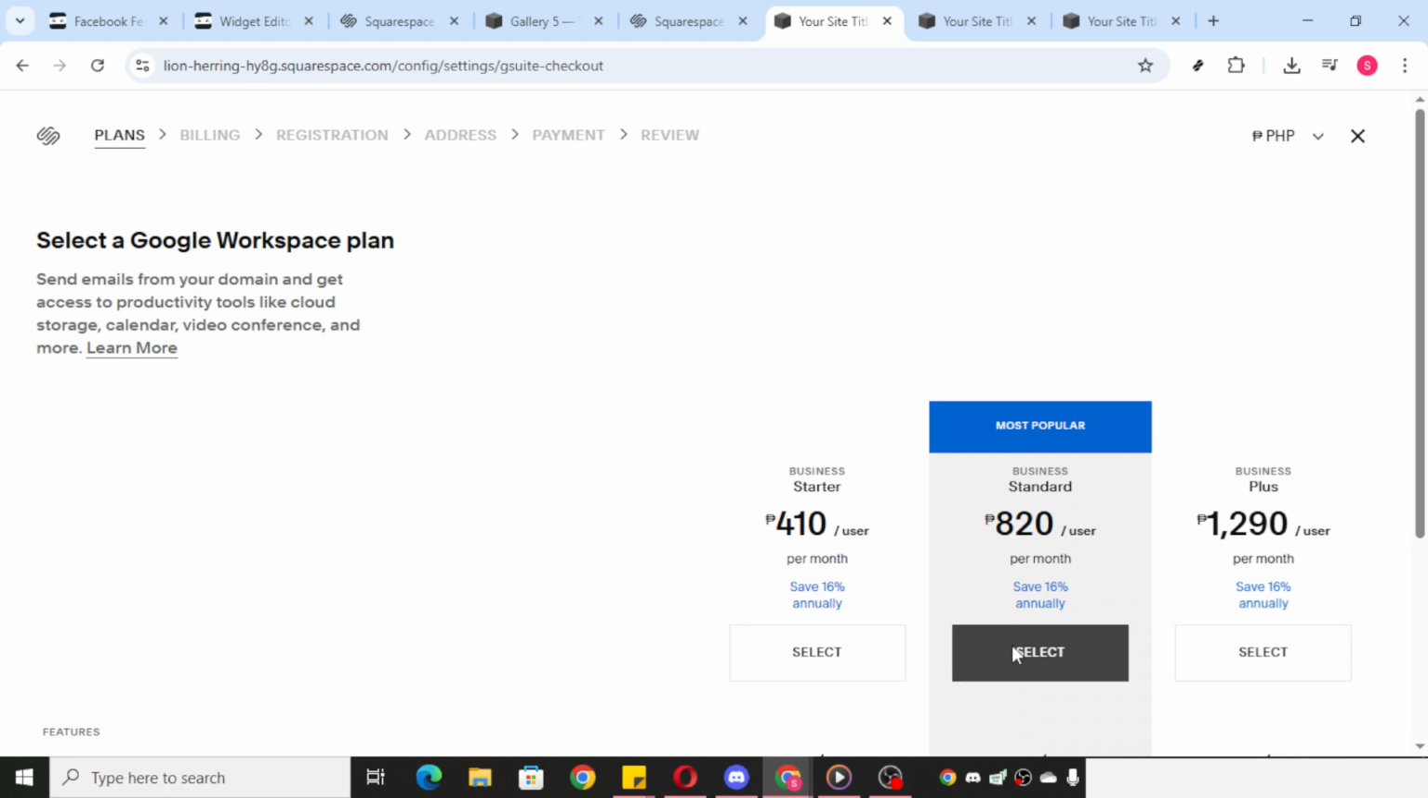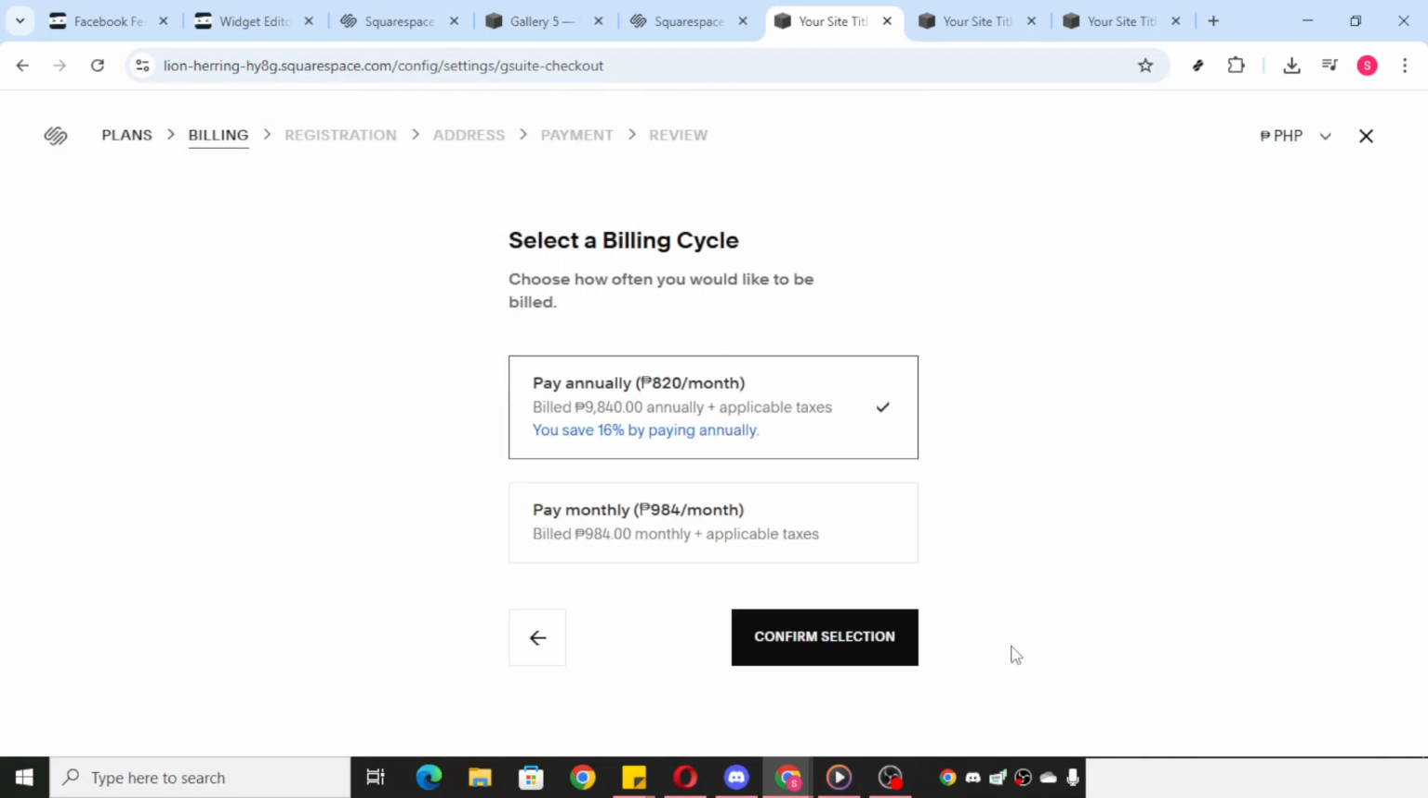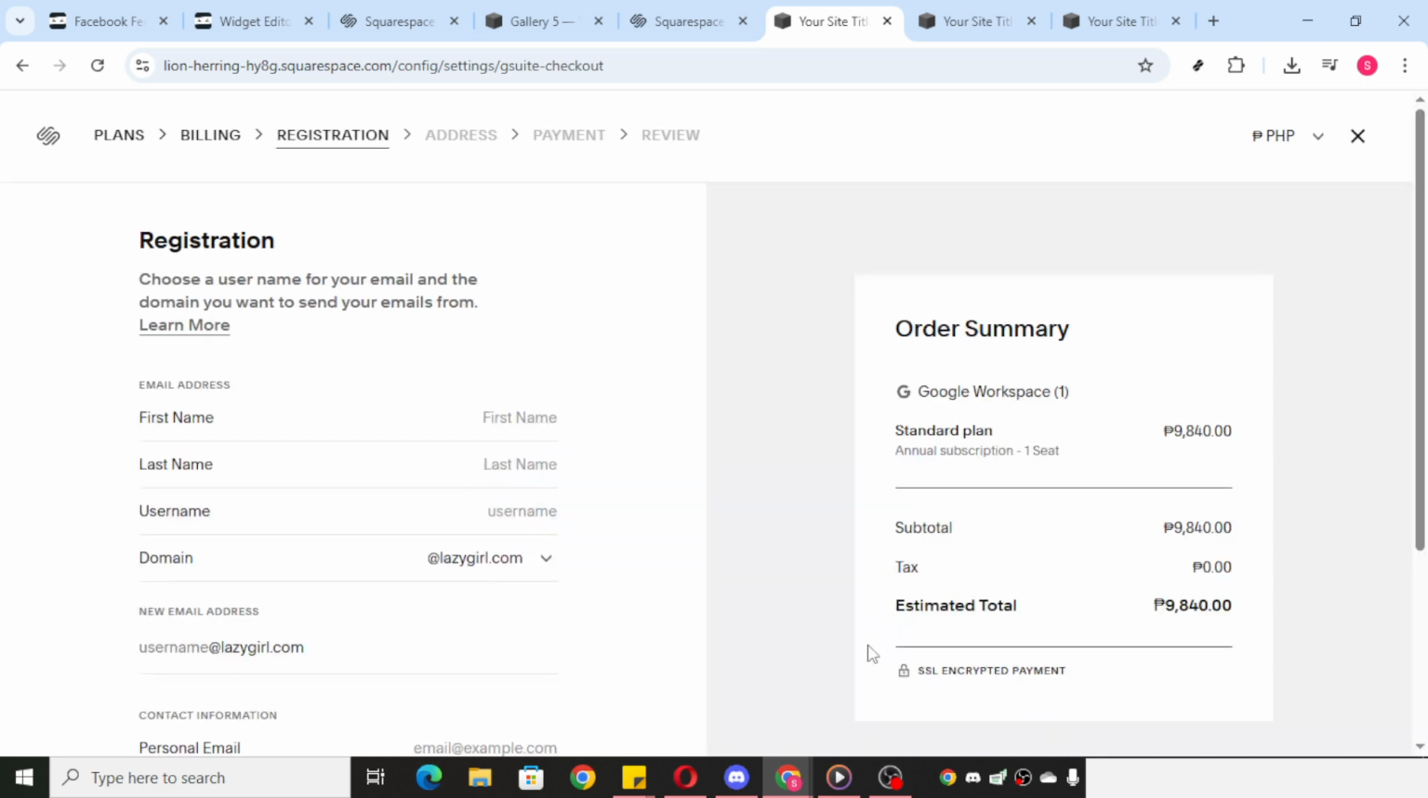Now comes the part where you choose a plan that fits your needs. Google Workspace offers various plans ranging from basic to advanced, each with different features and storage options. Think about what your business requires in terms of email storage, video conferencing, and document management, and select the most suitable plan. Once you've decided, simply click on the plan you want and follow the on-screen prompts.